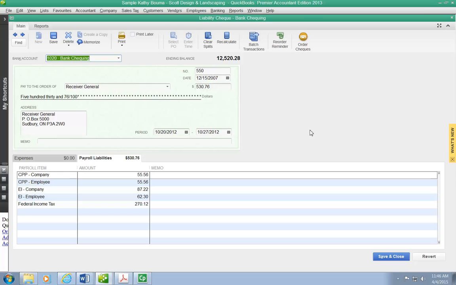So we can order checks. It's just like our checkbook, right? Only in this case it's paying our liabilities. So we can do all of the things from this form that we do when we're just regularly writing checks.